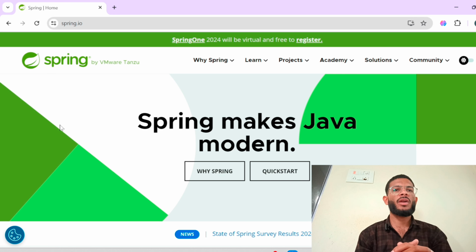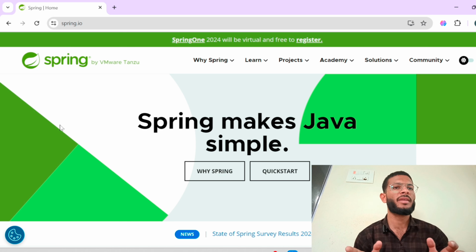And Spring has a lot of submodules like Spring MVC, Spring JDBC, Spring Security, and it supports a lot of ORM tools like Hibernate, JPA, etc. to simplify things.